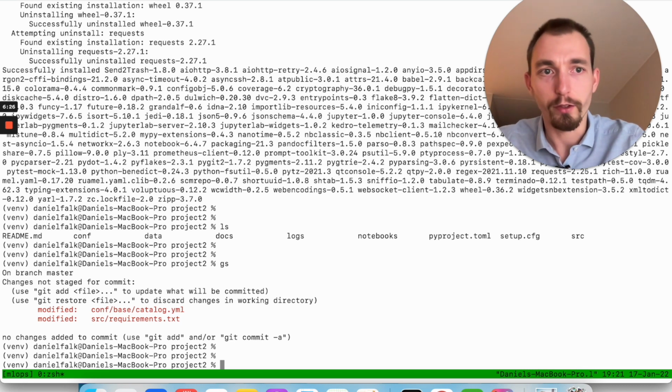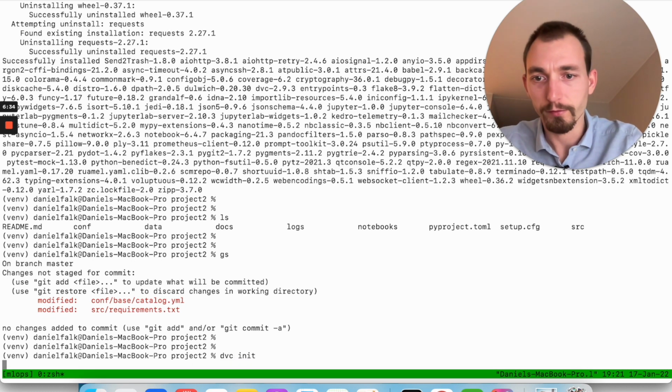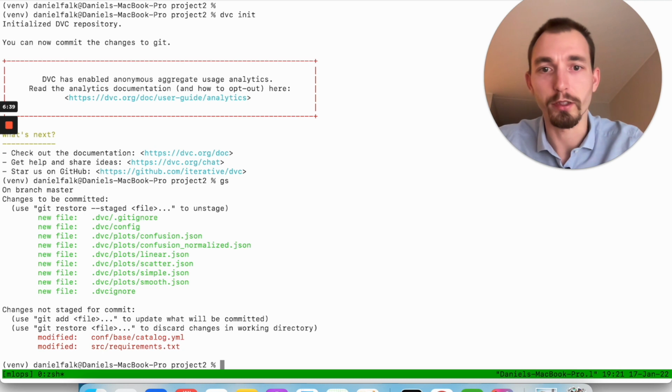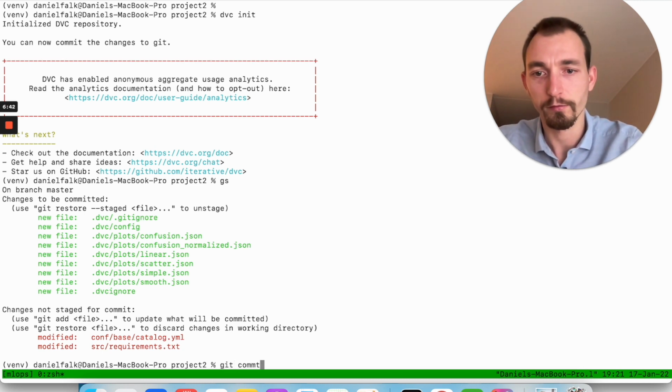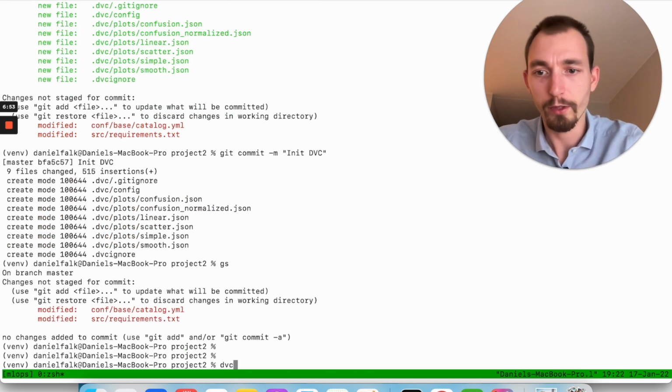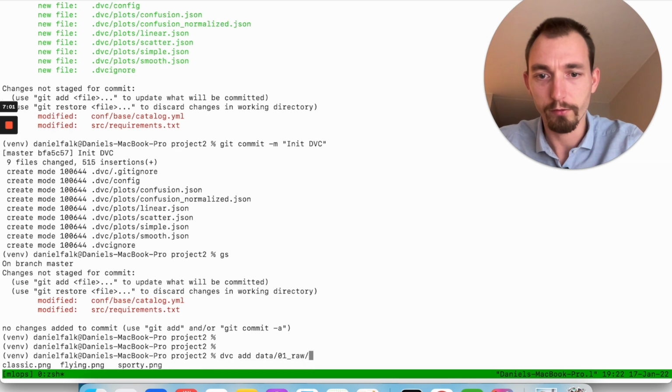So the next thing we're going to do is that we're going to add data version control to our data folder. So we initialize a DVC repository right here. And then we do dvc add on data/01_raw. So we're going to add this whole folder to data version control.